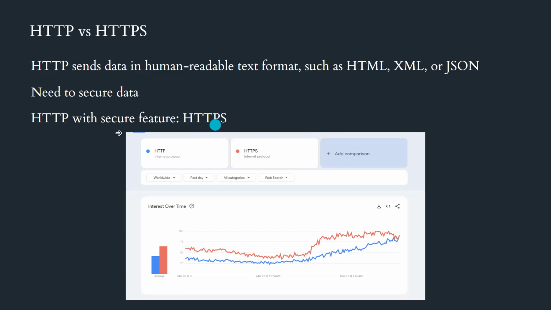Anyway, once we are using HTTP only, the data is sent in human readable text format. So that means anybody who's using the website or anybody who's using the internet can decipher the information that is transferred from a certain client to the web server.